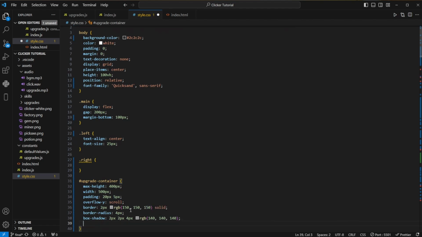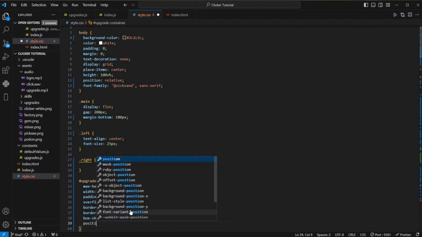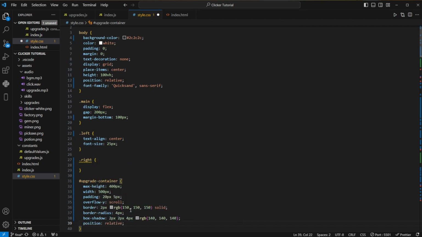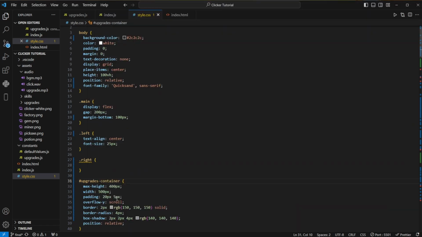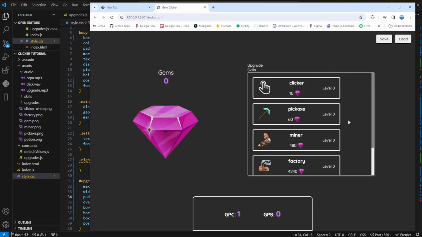Okay, and for this one we can also say position relative. Okay, this should be upgrades container. Okay, so we save that. Everything should look normal. And I'll add a bit more padding to the x-axis, so I can just remove this to make 20 pixels on all sides. Okay, nice. That looks a little bit better.